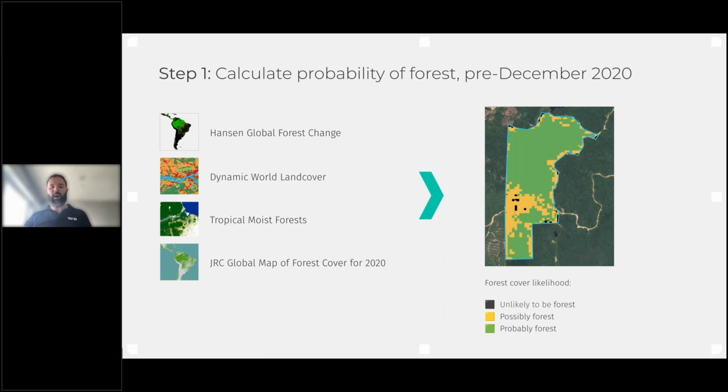And so we do this by overlaying the plot coordinates with a number of trusted data sets. Each data set has a degree of uncertainty, so we mitigate this by combining them together to give an overall likelihood of forest. The black areas are where all the data sets are in agreement, there's no forests. The green is the flip, where they're saying, yeah, all of this is forest, and yellow is that area where there's maybe some disagreement between some of the data sets. So moving on to the second step.